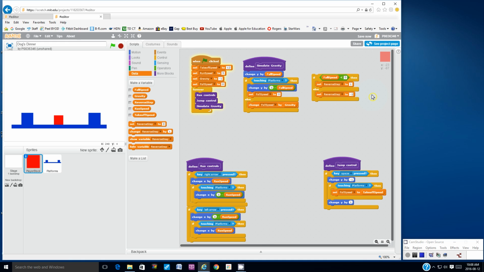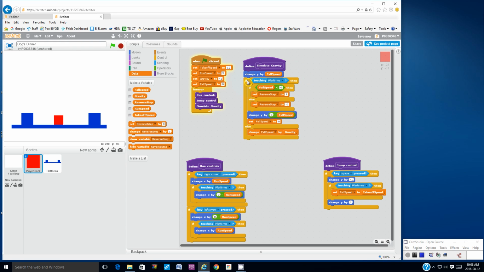All right, so this is going to go inside the original if-then block here. So I'm going to place it right up here. If touching platforms, then, and then we have the if-then block that we just created.